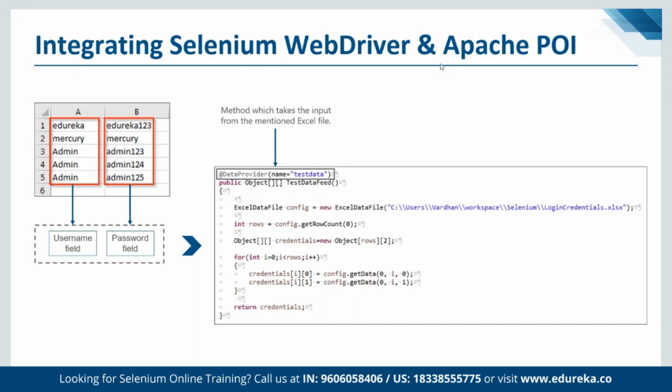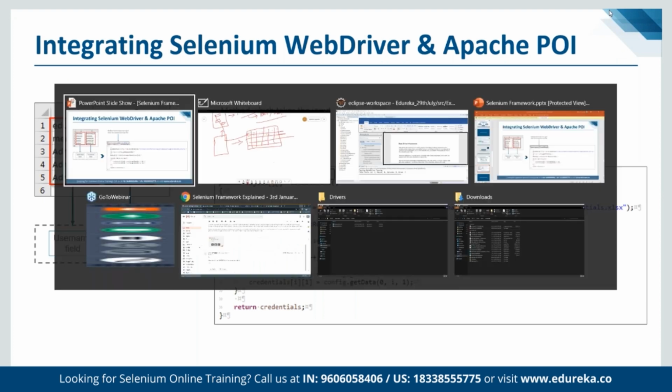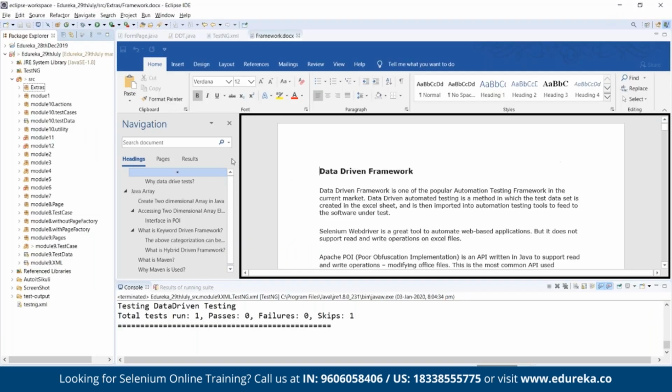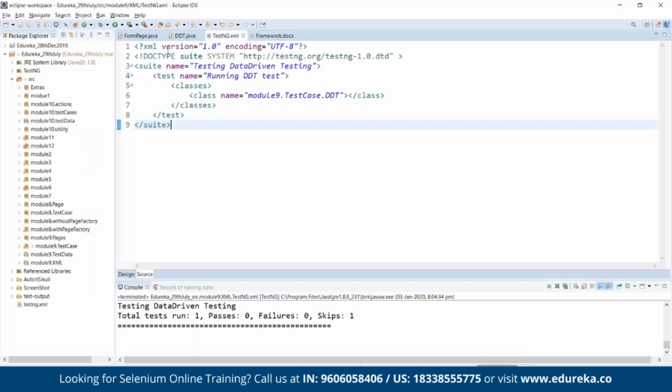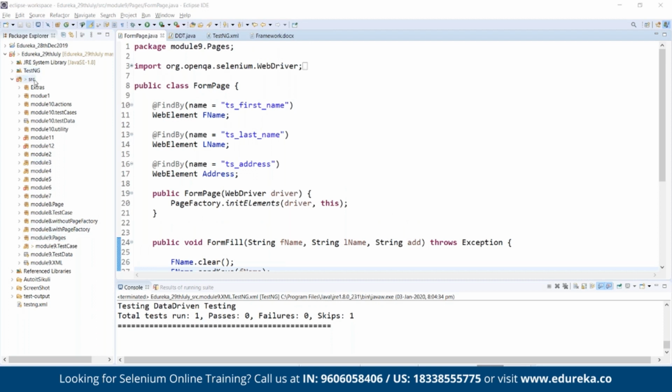Now, integration of Selenium WebDriver with Apache POI, I'm not going to discuss from here. I will show you this in one of my scripts. So let's go to that. You can see over here, you can just ignore all the other modules. Just focus on module number 9.